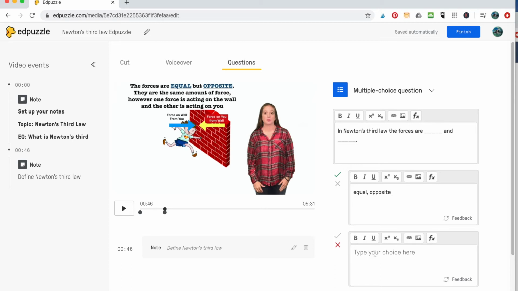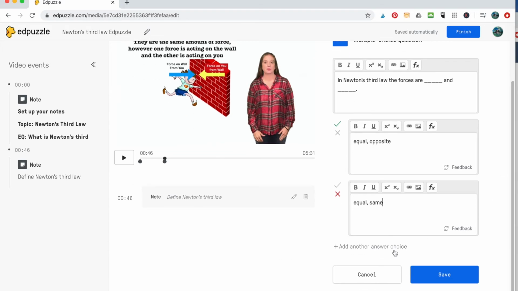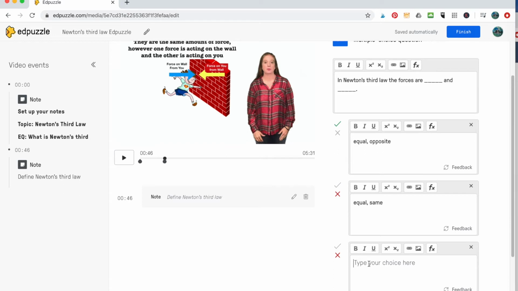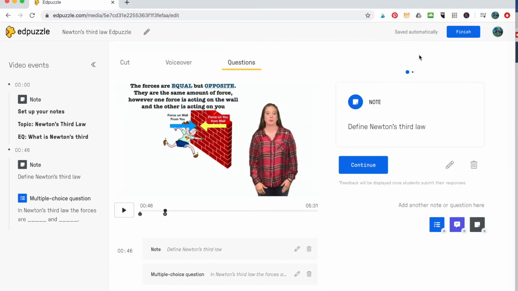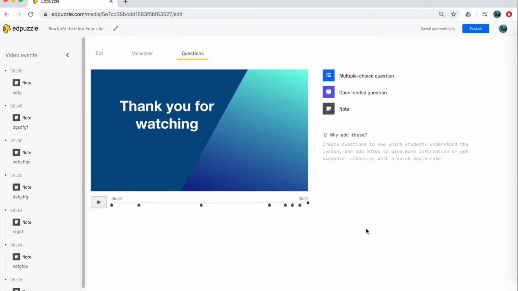And the check means that that's the correct answer. Equal, comma, same. Maybe different, comma, opposite. Just give them a couple choices and then hit save. So now you have notes and questions. So you would continue doing that until your video is complete and you're at the very end. So now you're at the end of the video, and there's a few things you can do.